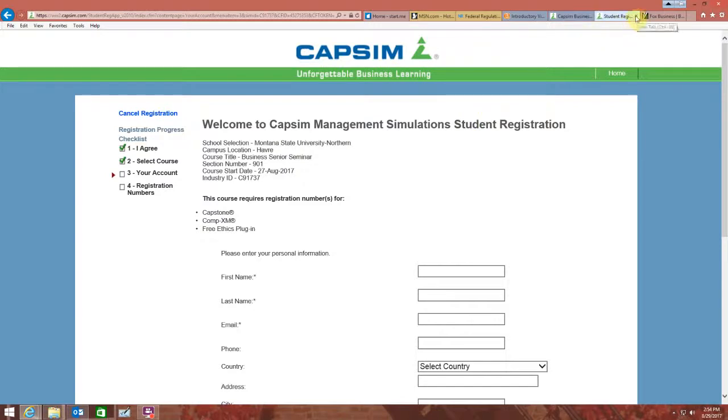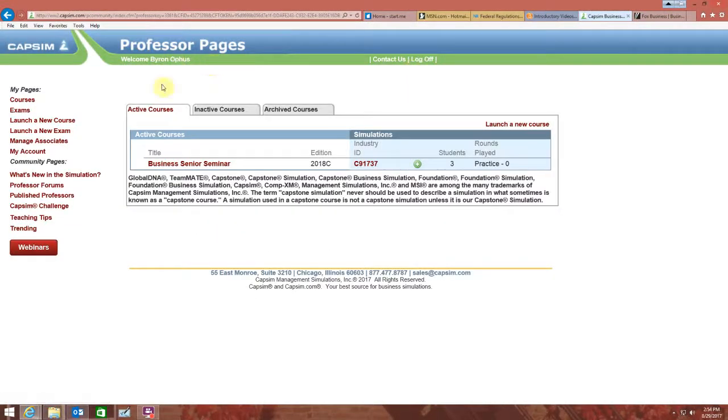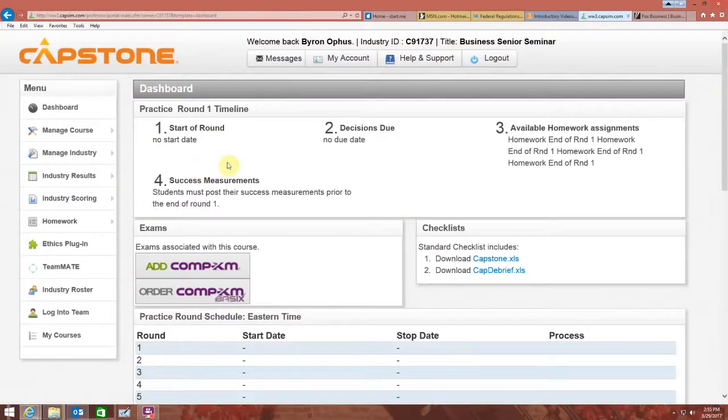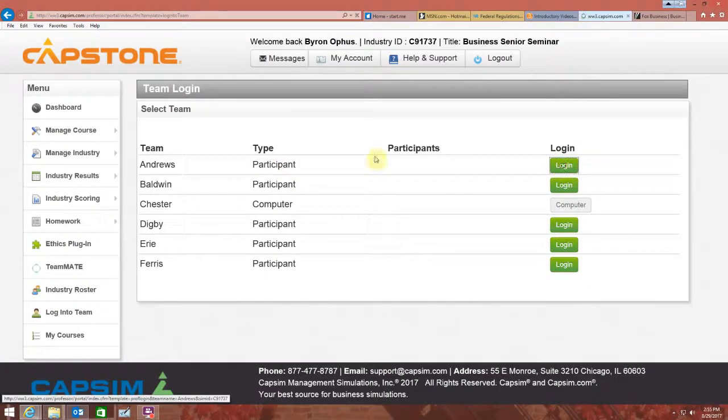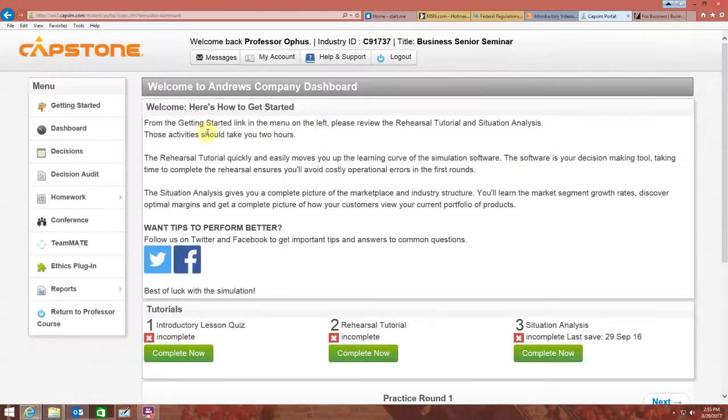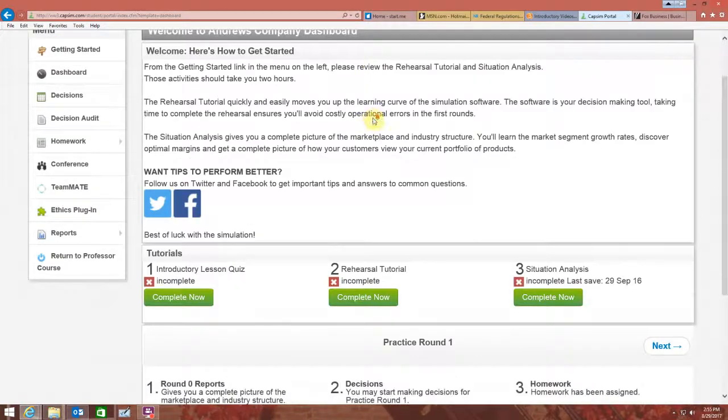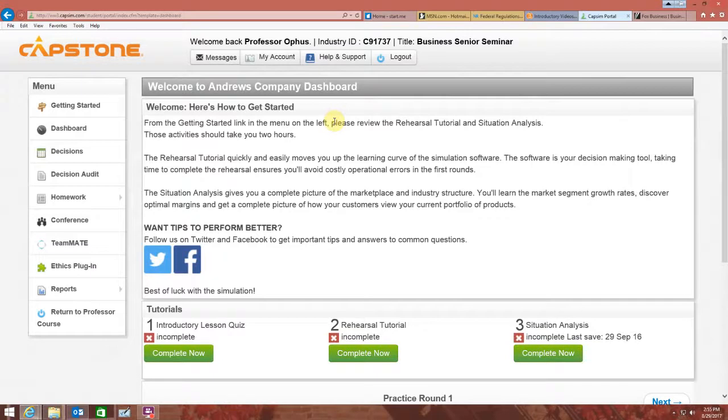Okay. Once you do that, when you log back into CAPSIM, it'll probably look a little more like this, although this is obviously the professor page. You'll have a student page, but it should still look like this, where you'll be able to click on our simulation. I'm just going to click on that. Then I'm going to log into a team because I think it'll look more like what yours will look like. Welcome to Andrew's company dashboard. So there you go. I'm going to stop this video now because I don't want to make it too long.